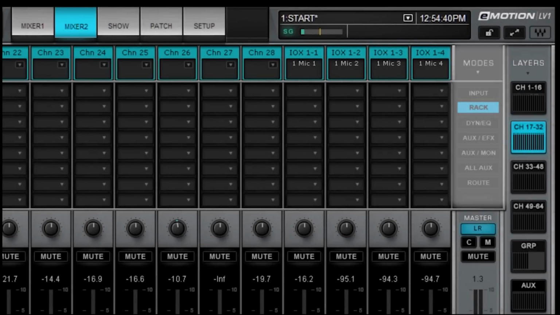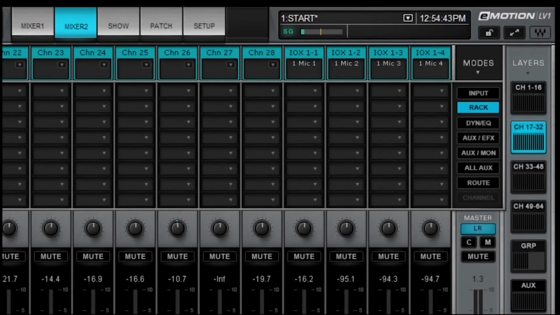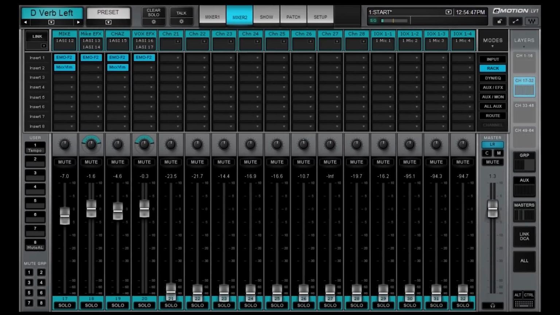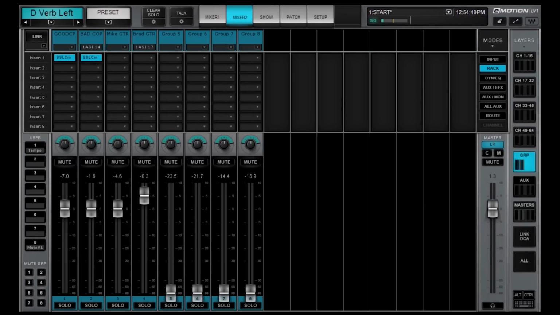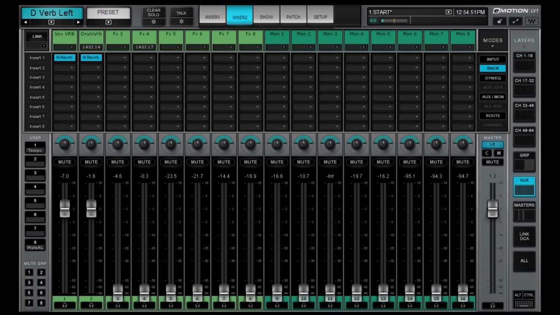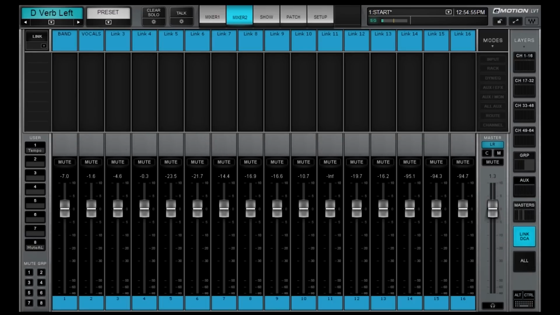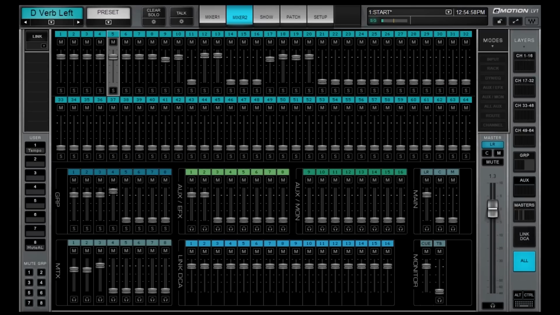The mixer window is organized in layers and layer modes. A mixer layer is a set of channels that are viewed and controlled together: input channels, groups, aux effects and aux monitor, masters, links. The All layer lets you see every channel and bus in the session. Each channel has a fader, meter, mute, and cue.